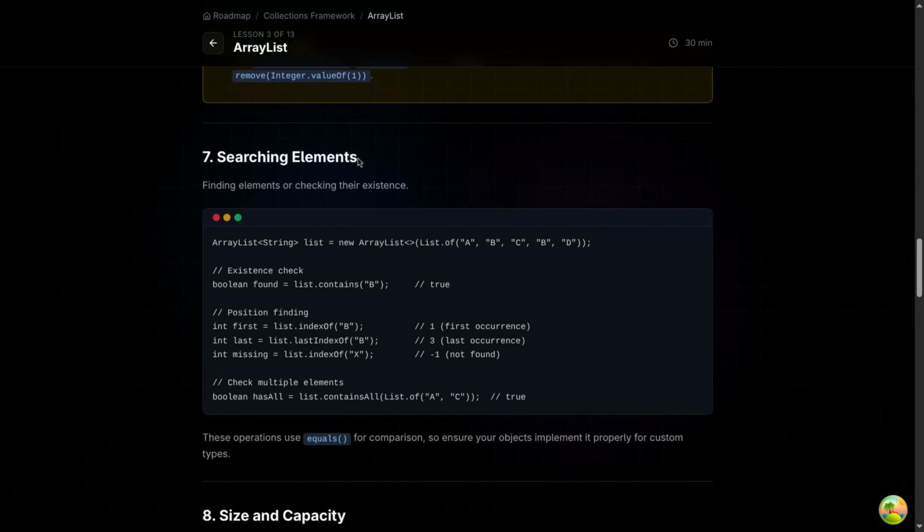Now next one is searching elements, finding elements or checking their existence. Let's say we have this ArrayList A, B, C, B, D. For the existence check, boolean found = list.contains. This method is common in all collections, so you can check any value. So list.contains("B"). Yes, our list has this one, so we will get true.